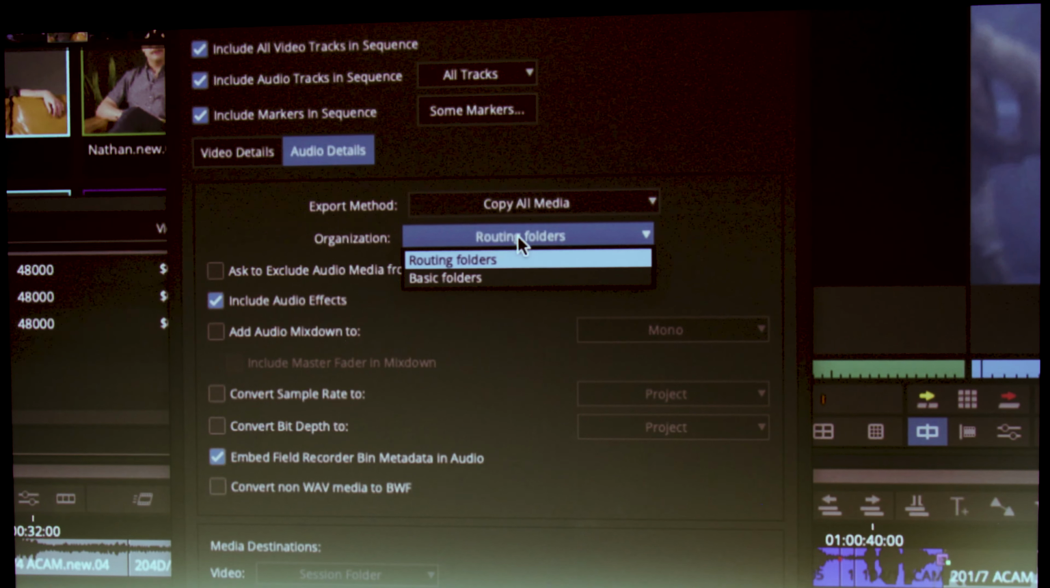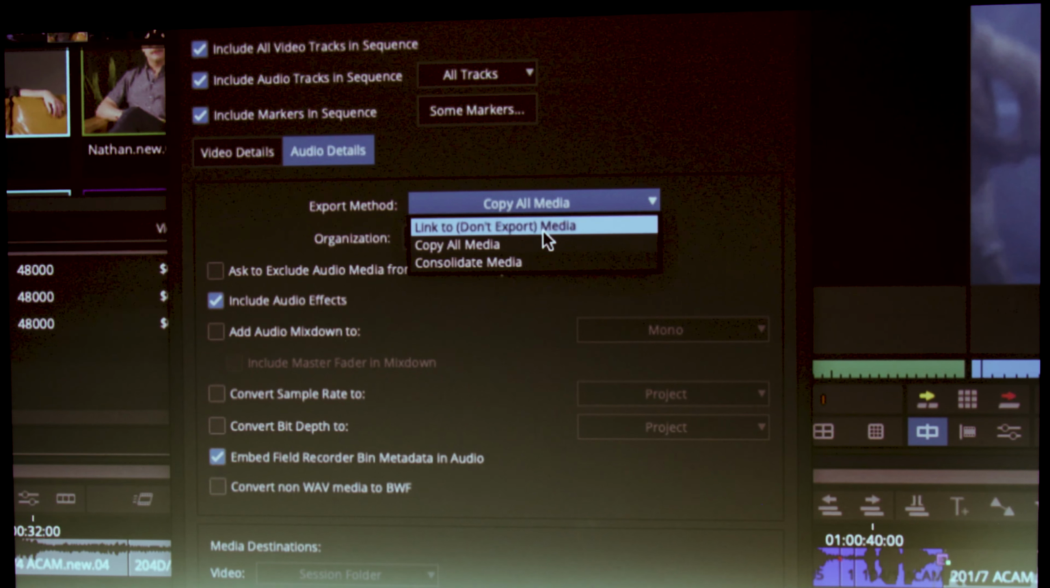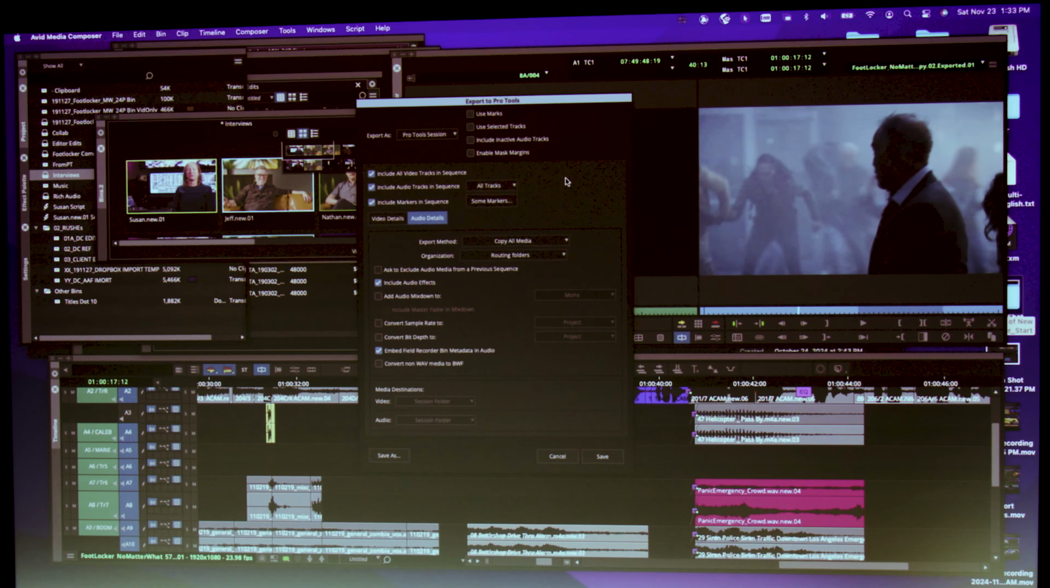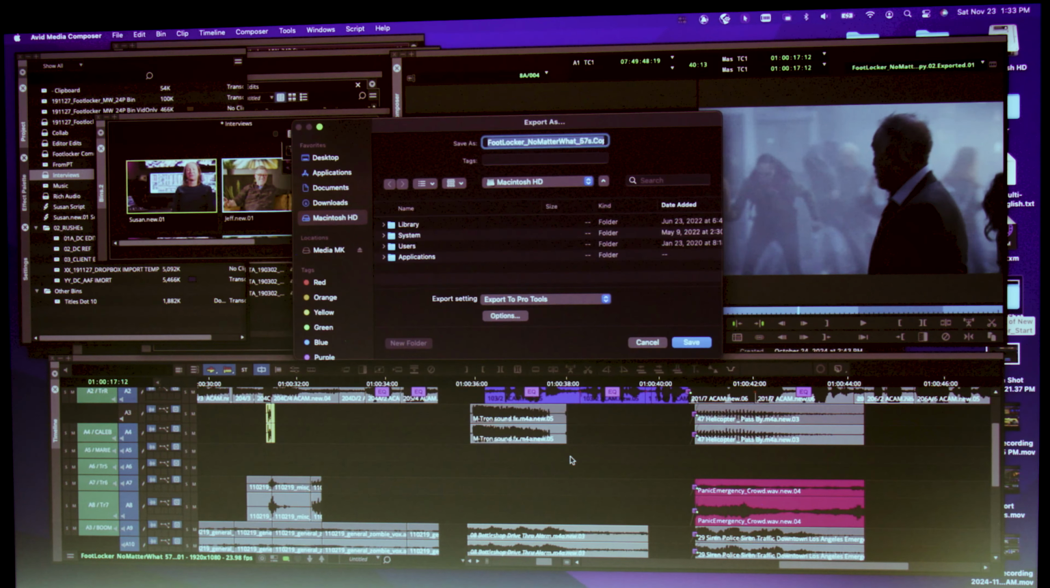If you are working on shared storage, you can link to the media, so you're not having to regenerate media back and forth. But if you are on a separate system, you can copy or consolidate the audio files off of this and just open it up into Pro Tools. Now, I'm not going to bring up Pro Tools. I'm not a Pro Tools editor, and I can do maybe 2 things in it, but that's about it.